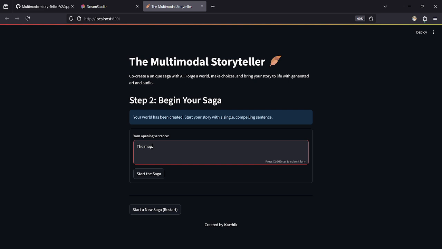The map was brittle. The ink nearly faded. But the promise it held was louder than memory.